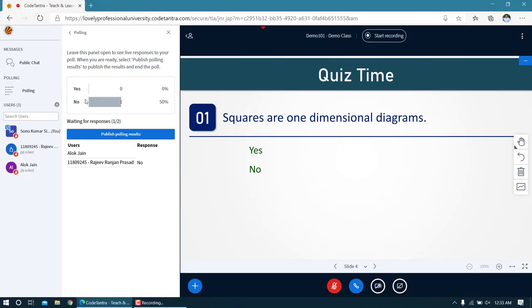You can see that I have received 1 response for no, and one of the 2 participants has already participated, and I'm waiting for 1 more response. And this response is of Alok Jain because the response section in this region is blank, and that means now I can ask verbally through the microphone, Mr. Alok Jain, please go ahead and participate in polling. Why are you not participating?